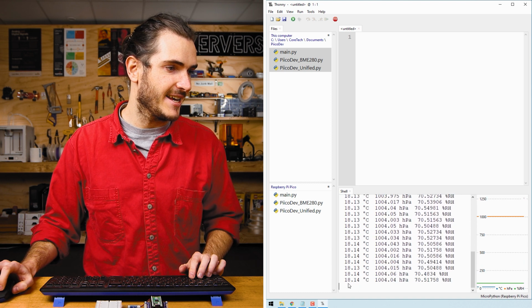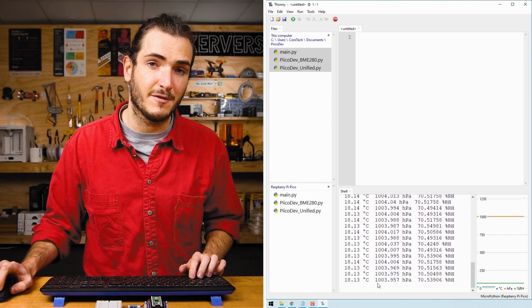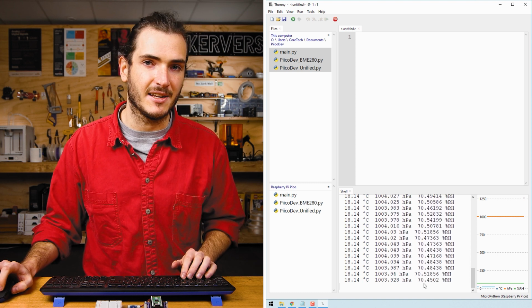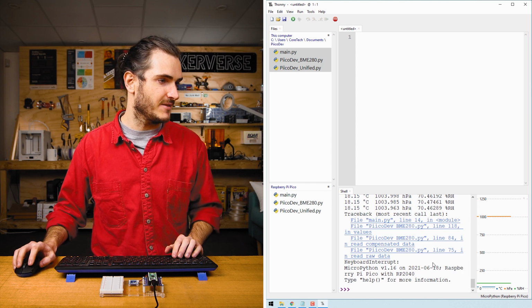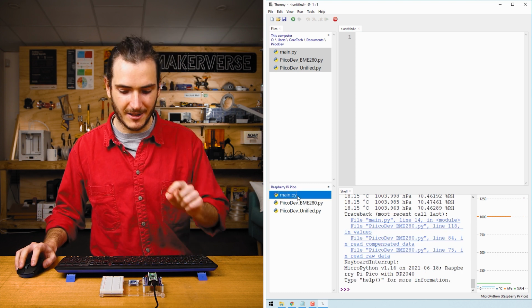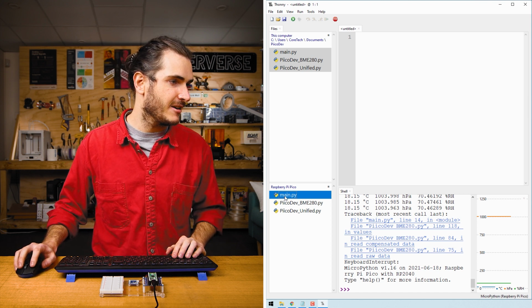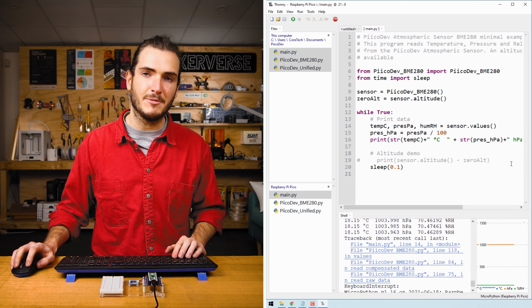So in the studio today, it's 18 degrees. The air pressure is at about 1,004 hectopascals, which is the same as millibar, and we're at 70% relative humidity. Press Ctrl C to stop the execution of the script, and we'll edit the file that's directly on the Pico. So coming down to the Raspberry Pi Pico menu, double click main.py, and this is the example code for this tutorial.